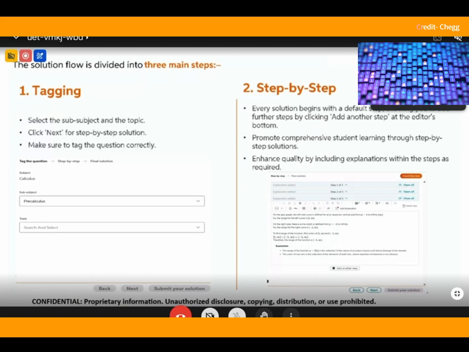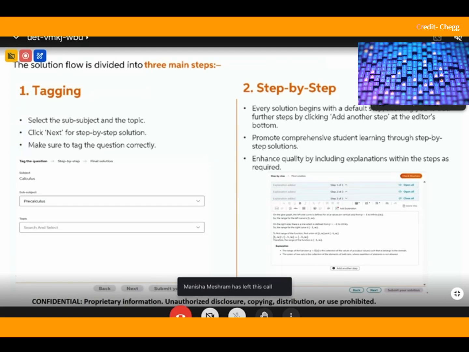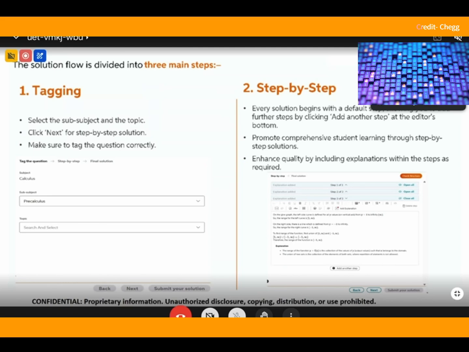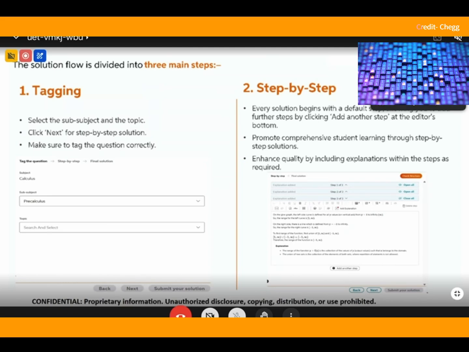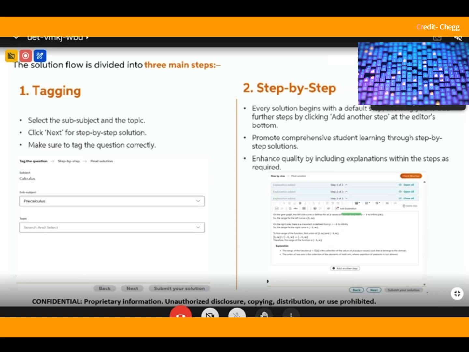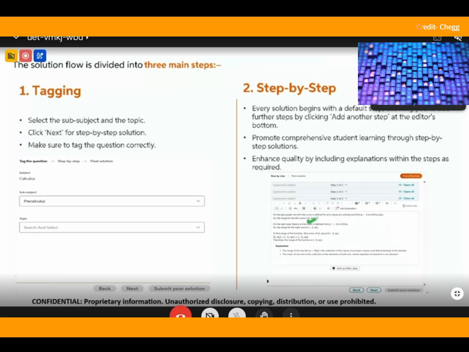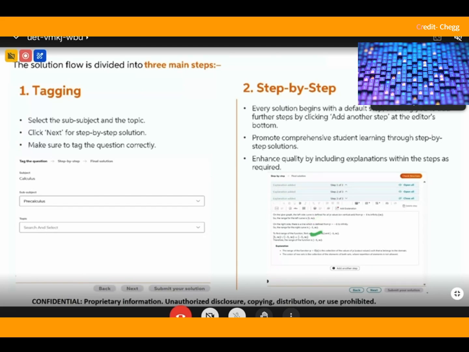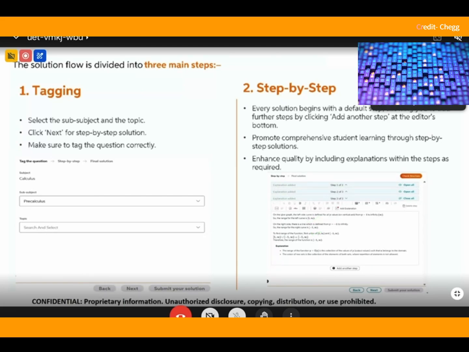And in step by step you have to write all the steps, whatever you can add as step 3, step 4, depending on the question. Okay, so promote comprehensive student learning through the step by step solutions. You can use the editor tool for this step by step solution. I will tell you in the next section, in live question answering, how you can use all the tools.